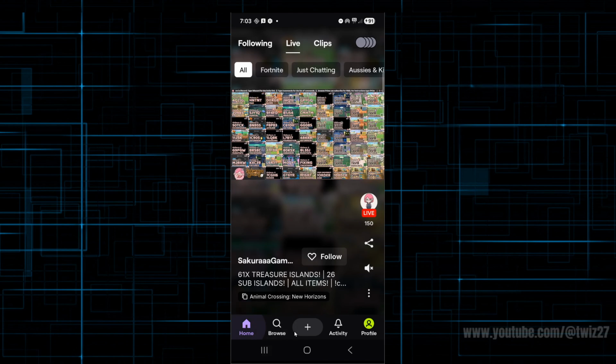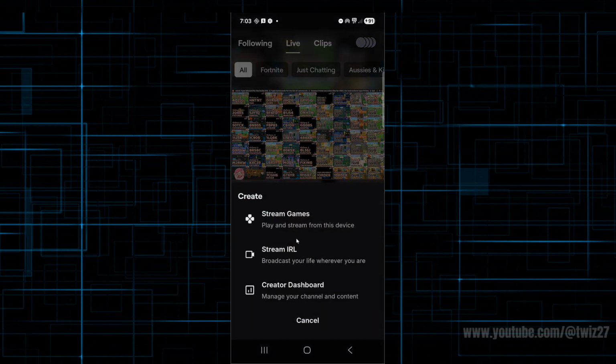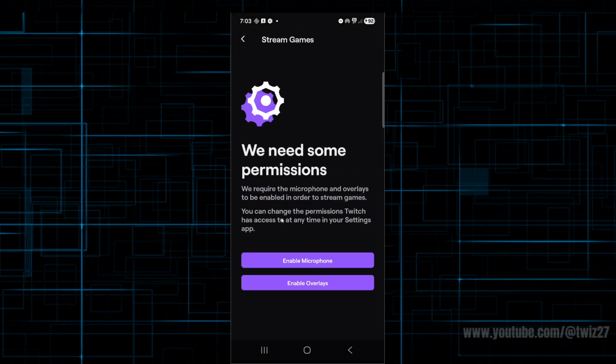Now from here, we need to navigate and click on the plus icon, and we've got a few different ways we can stream. We can stream games, so play and stream from this device, stream IRL, so broadcast your life wherever you are, or we can go to create a dashboard, which you don't really need to click onto. So it's either the top two. If I want to stream games, click onto stream games.